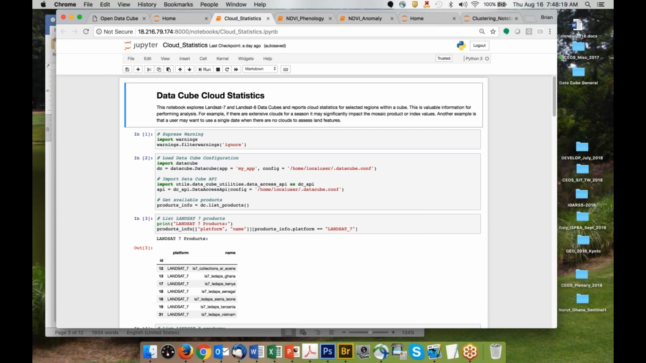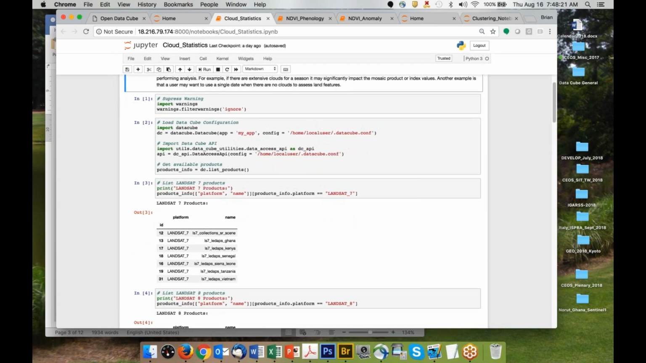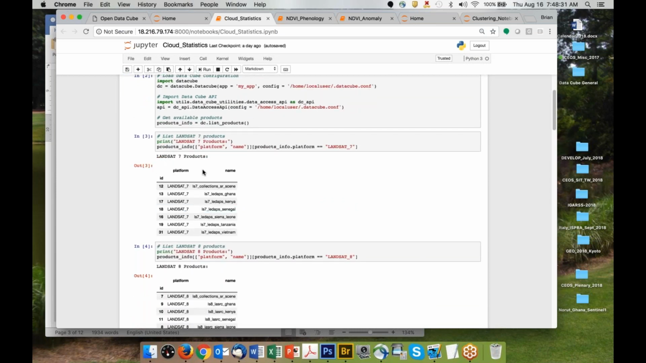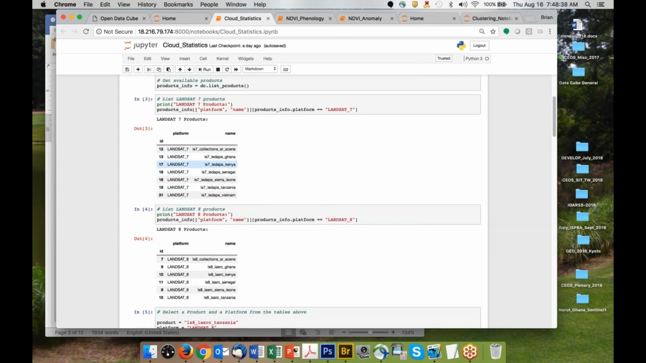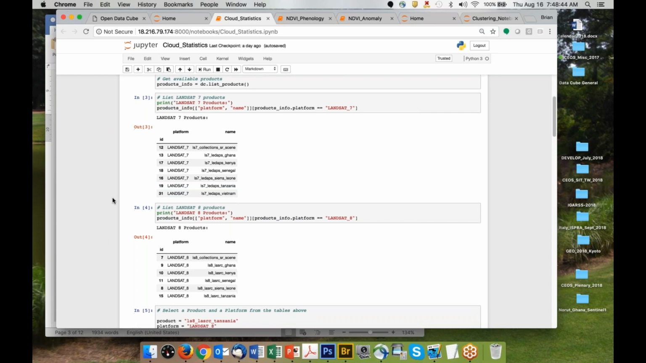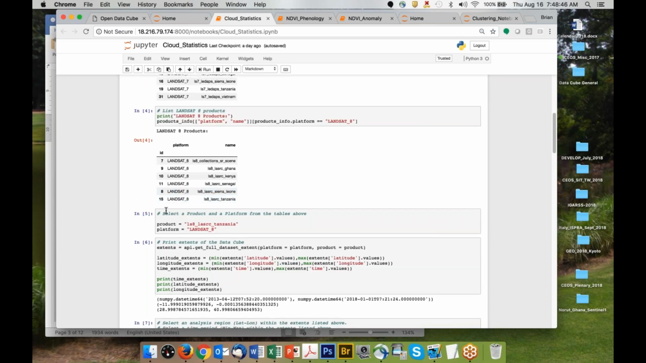So let me walk you through this. This is cloud statistics. I start at the top. I import some data cube stuff. You don't modify any of this. It all runs. I've run all of these on your site and they all run fine. First thing I do is I load in Landsat and I ask, what are the Landsat data sets? Here they are. You can actually see Ghana and Sierra Leone and Vietnam if you wanted to, but that's not helpful. But the good news is Tanzania is there. Tanzania is in the Landsat 8.